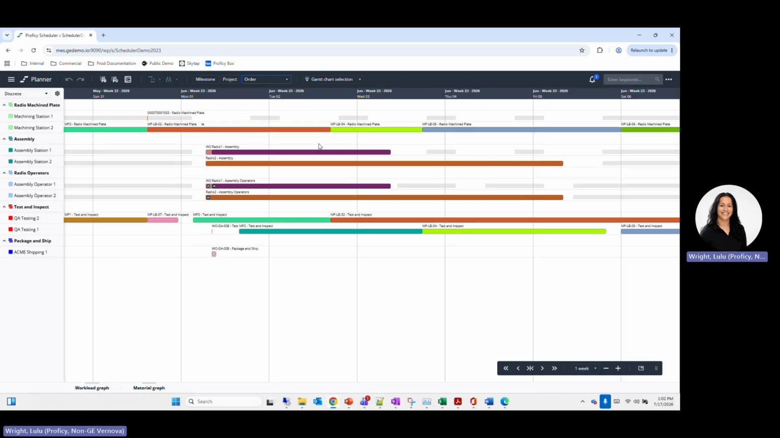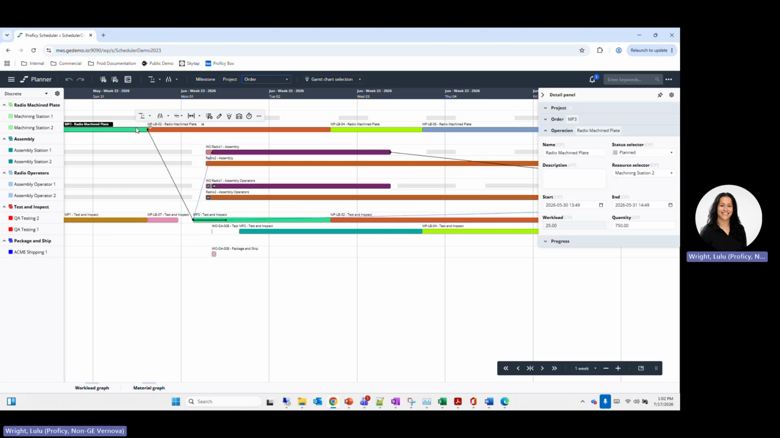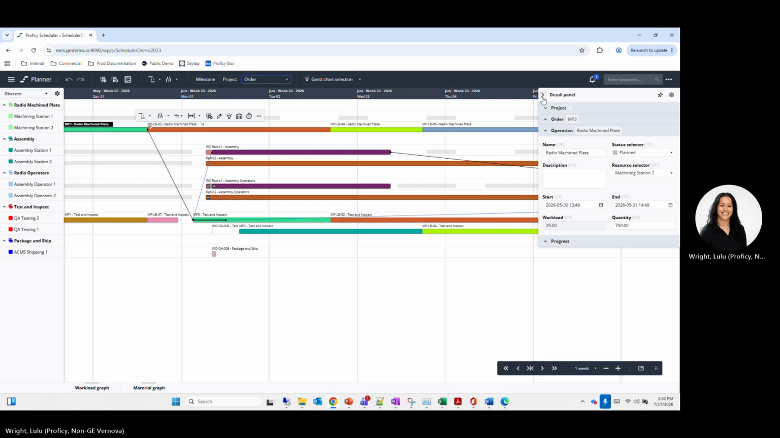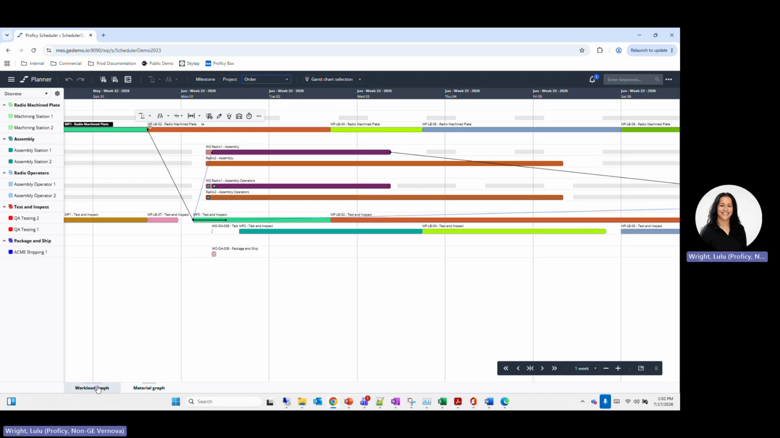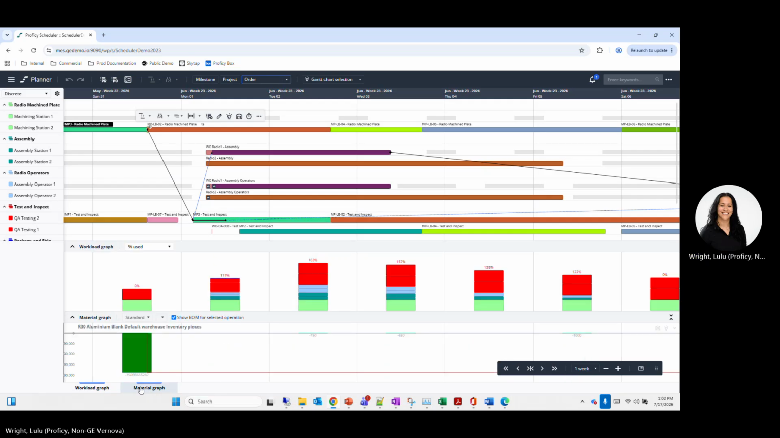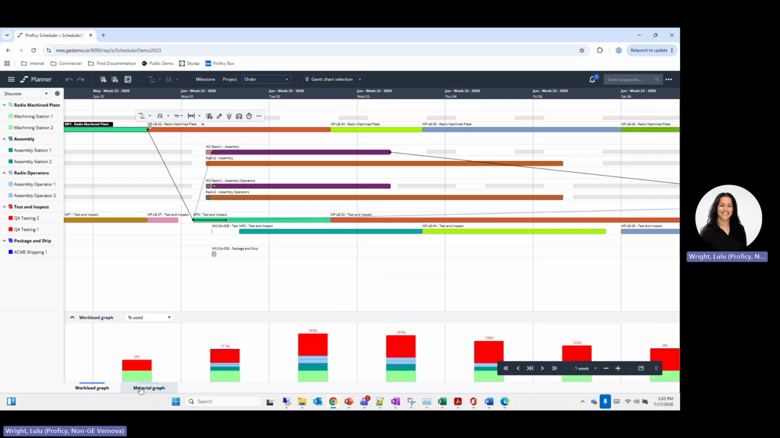You can see at a glance, like we mentioned, color coding on the Gantt chart. If I click on, in this case, one of the operations, you can see the detail panel. If I double click, you can actually see the edit operation panel where you can take further steps to edit some of these fields as needed. You have bottom left, the workload graph, the material graph. So all of this data available to you so that you can make better informed decisions.